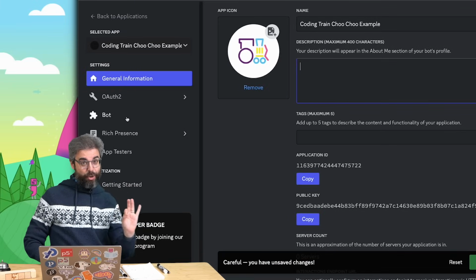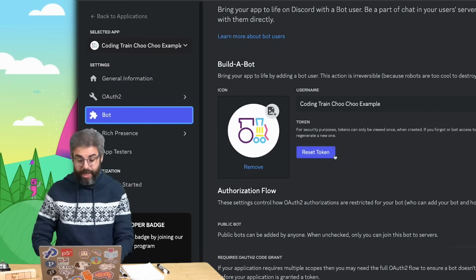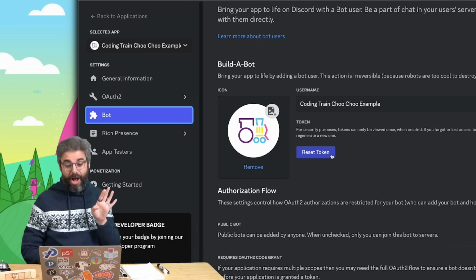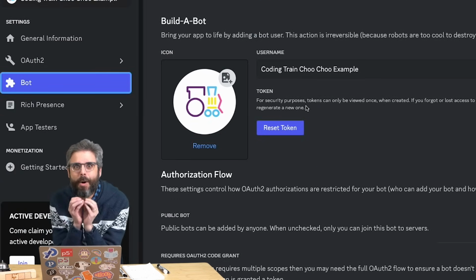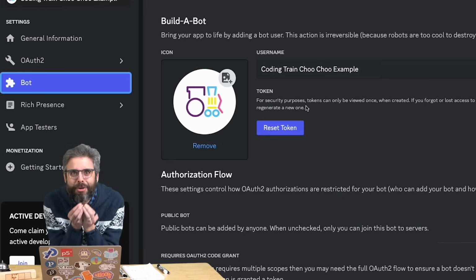Now, the application is just the start. The next thing I want to do is click on bot. The other thing I'm really going to need, but I'll come back and get it later, is this token. Token is the most secret part that you need to hold on to as carefully as possible. It's essentially your password for using this bot anywhere.